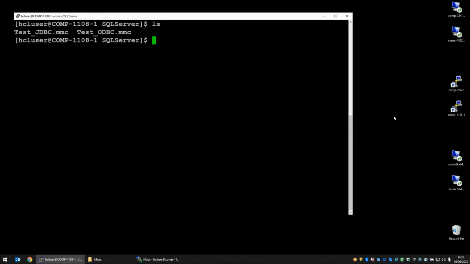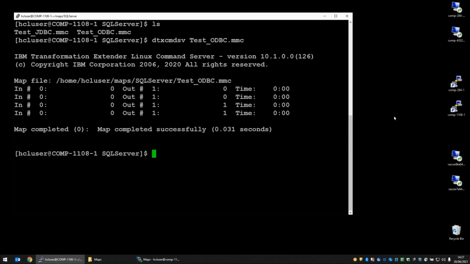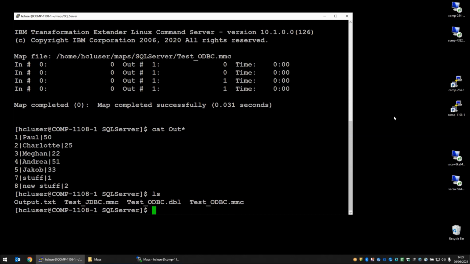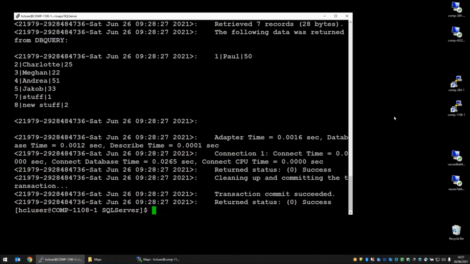So here we can see I have both my maps. I'm going to execute the ODBC one first. And that has completed successfully. If we have a quick look at the content of the output file, you will note that it's got the content of my test1 table. And the trace was written as well, so we'll have a quick look at that. Not much to show in there, as it was all very successful, everything looking good.